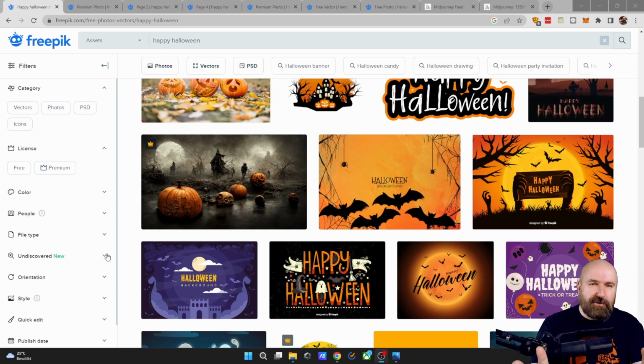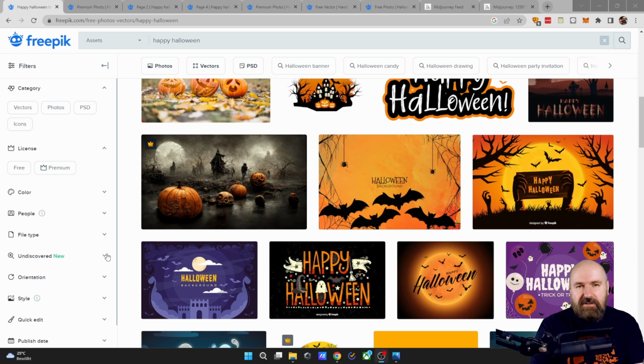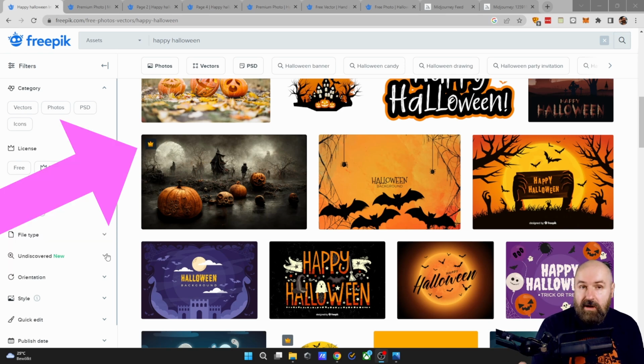So this is a bit of a controversial topic. I want to know your opinion in the comments. I was looking for Halloween pictures on FreePic, which personally is one of my favorite stock sites because you can download as much as you want. And here I saw these Midjourney version 3 renders of Halloween scenes. And as you can see, this picture has a golden crown with it. That means you definitely have to pay for it to be able to use it.